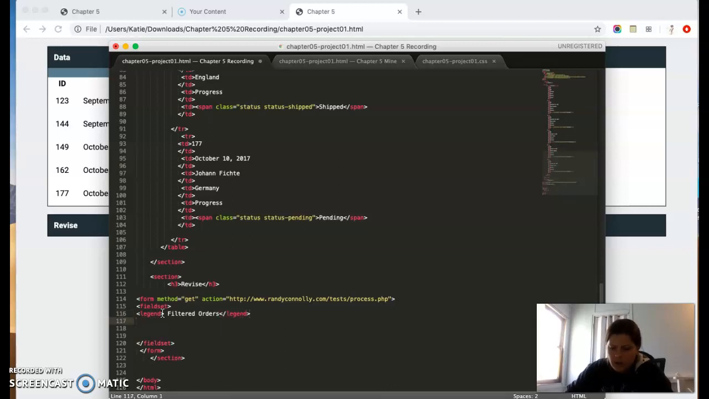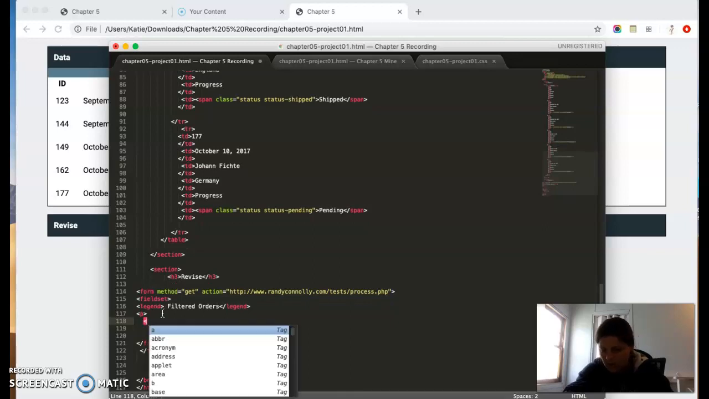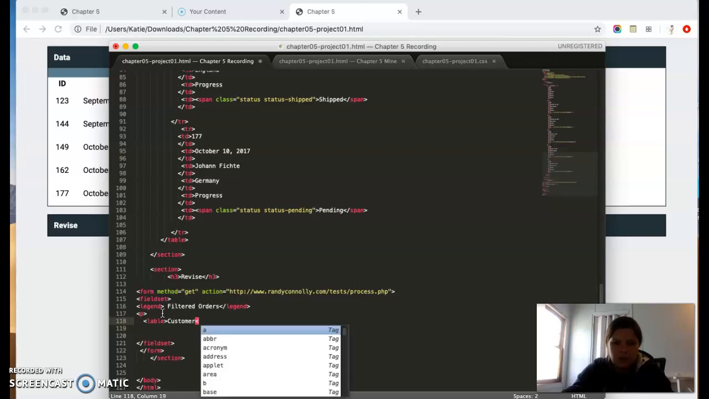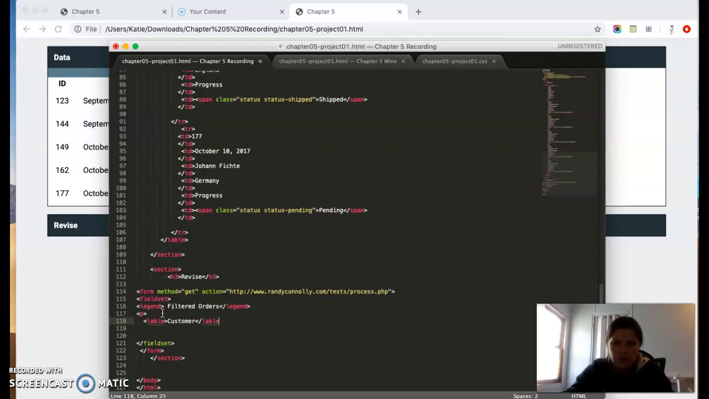So anytime you want to do a new label, so a new input, I always do a p tag, and then our new label is going to be customer. So we go ahead and do a p tag, and then I want a label, and this is actually what you're going to see on the form. So make sure everything is typed right, and then close the label.